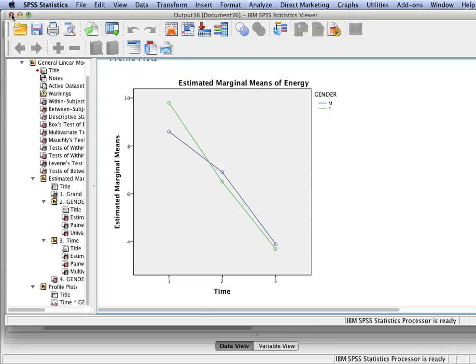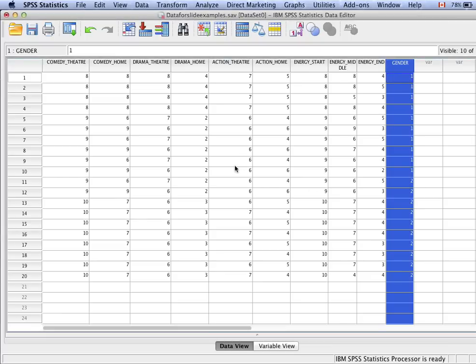So we'll close this. So to set up our simple effects, since we have 3 levels on one variable and 2 on the other, we're going to be, sorry, I said main effects, I meant simple effects.